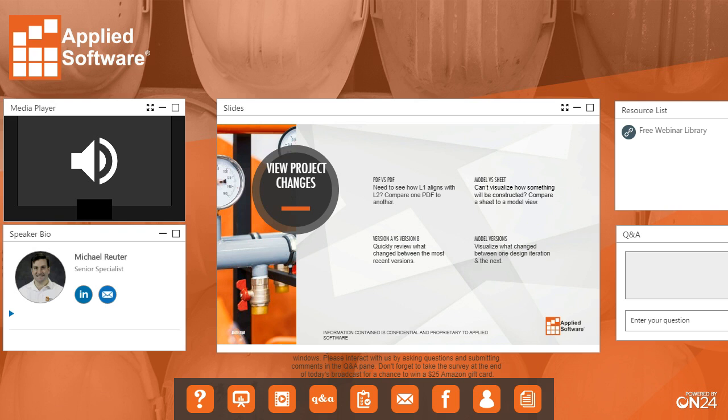And so what BIM 360 allows you to do is very quickly and easily compare changes from one version to another. Whether you're just looking at one PDF to another, you could see how level 1 interacts with level 2, or you could compare one version against another. So maybe you needed to see how bulletin A compared to the 100% construction documents.